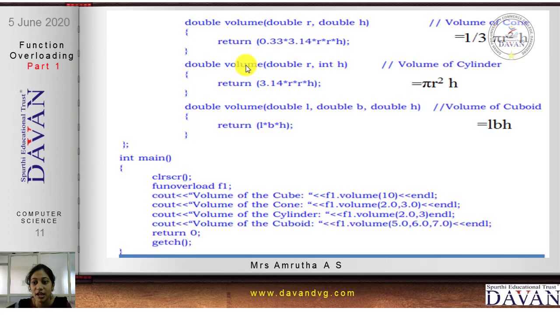So next one is, in order to find the volume of a cylinder, I have written the same member function name, that is volume, and this also takes two arguments, but they are of a different type. One is double R, another one is int. See, the first argument takes double, here also double, here it is double, here it is int. I changed the type of the argument. So in order to find the volume of a cylinder, what is the formula? Pi r square h. So I have written 3.14 into r, right?